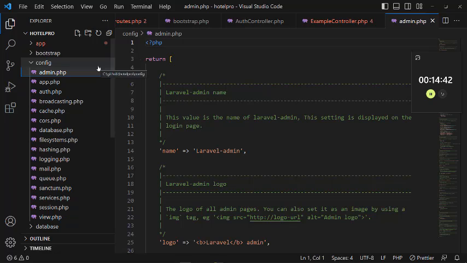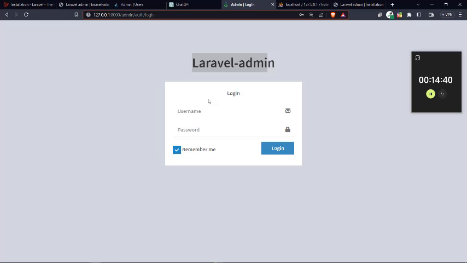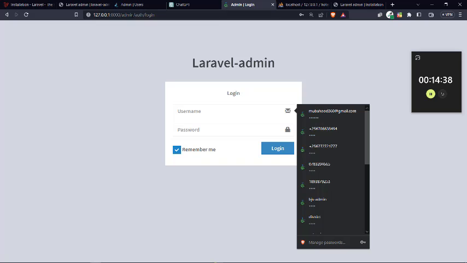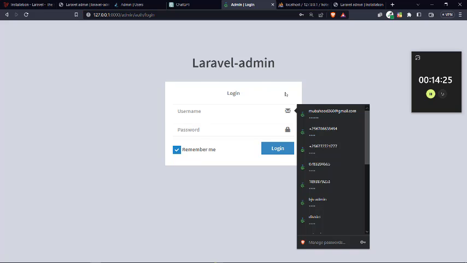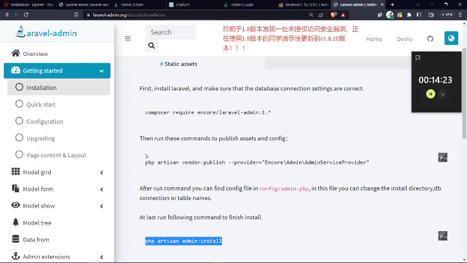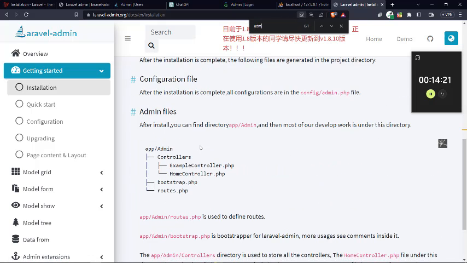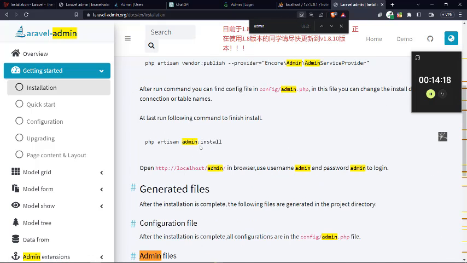Now we are logged in, and without writing anything we already have this complete dashboard. Let me begin by showing you how we can configure this project. The first thing to configure, you simply come here under config, under admin. I'm going to take you through some parameters that you may need to configure when you're about to run your Laravel-Admin project.